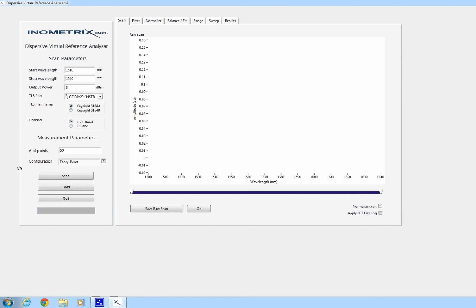You'll notice on the front panel that there's a left side to the controls and a right side. On the left side, we have the pre-runtime controls, and on the right we have runtime controls. And there are multiple tabs to go through during runtime.